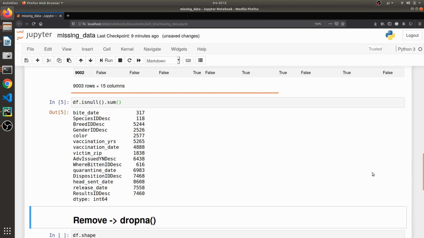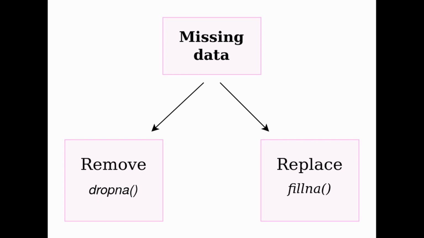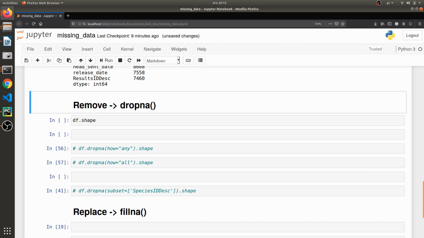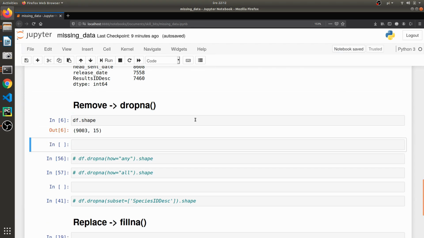What can we do with these missing values? Let's see what dropna offers. Dropna removes missing values. We may decide on the scope of data that should be removed. First, let's see the shape of our data with the shape function. It shows how many rows and columns we have. In this case, there are about 9,000 rows and 15 columns, or features.